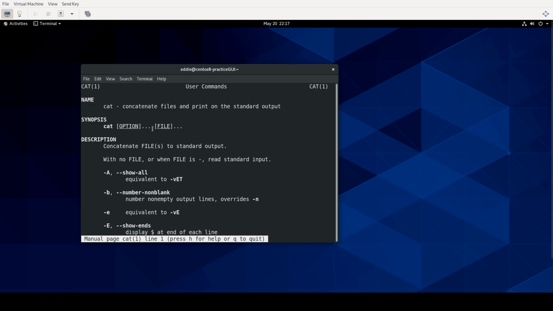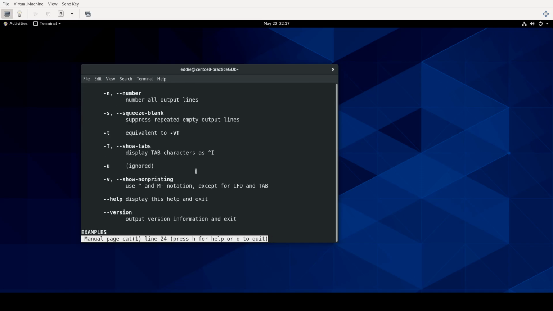OPTION, with the three ellipses, usually means you can pass it several options. You can pass it a file, and the three ellipses tells us that you can pass it several files. And then it also shows various flags that can be used with it, or options, such as -E. Usually I don't use any options with cat. I just want the information itself. However, I do like the -n option.